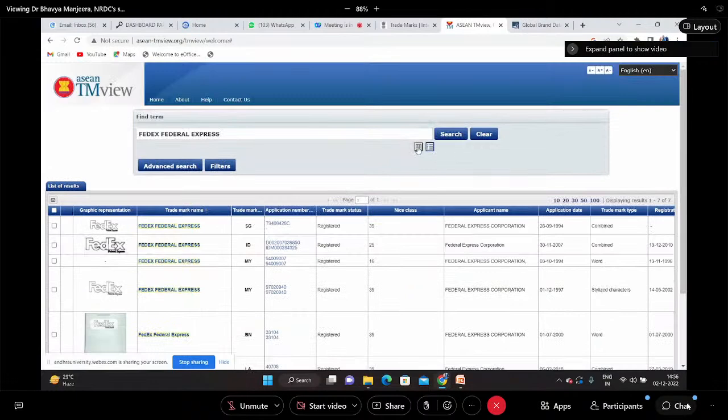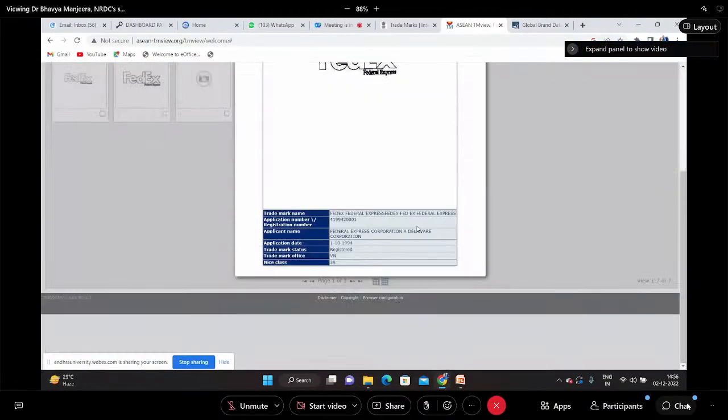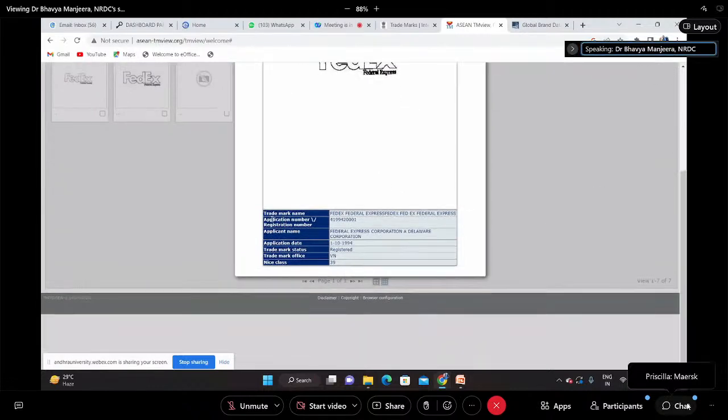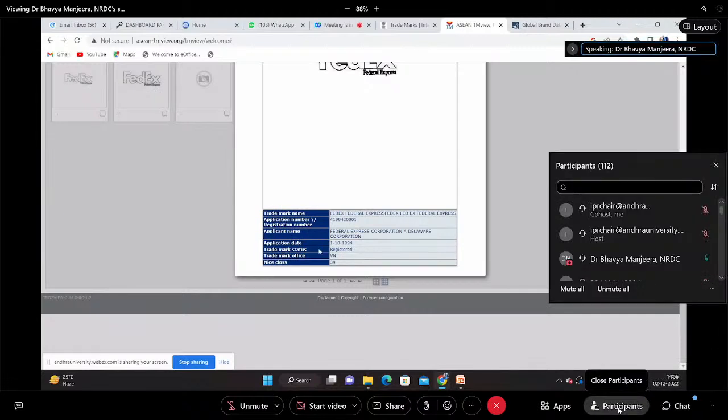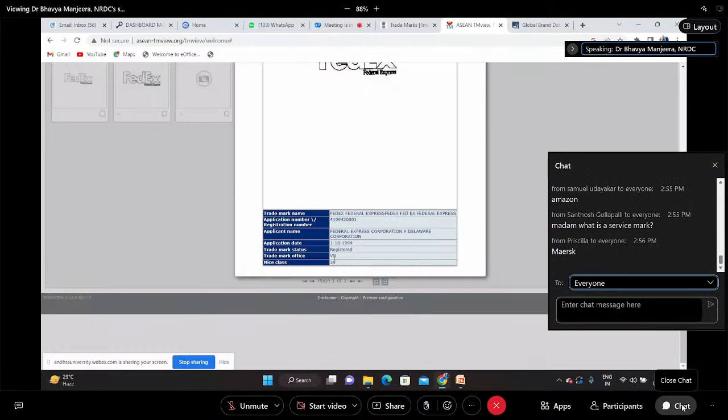We can see them. This is a Vietnam one. This FedEx, Federal Express. See, you can see trademark name, application number, registration number, applicant name, application date, trademark status, which is registered. If it is ended, it will be shown as ended. And then trademark office, VN is the code for Vietnam, and Nice classification is 39.